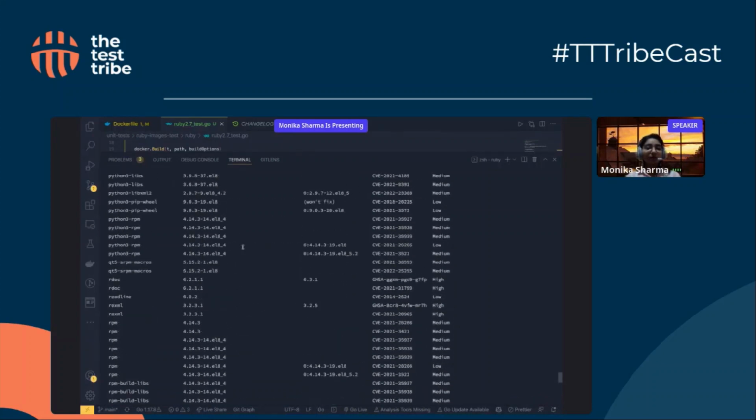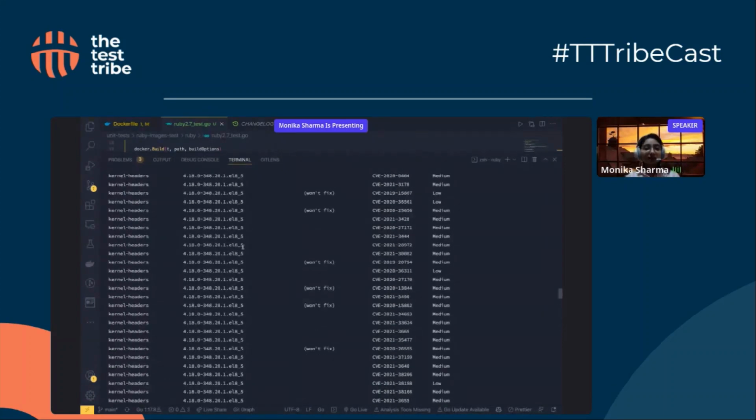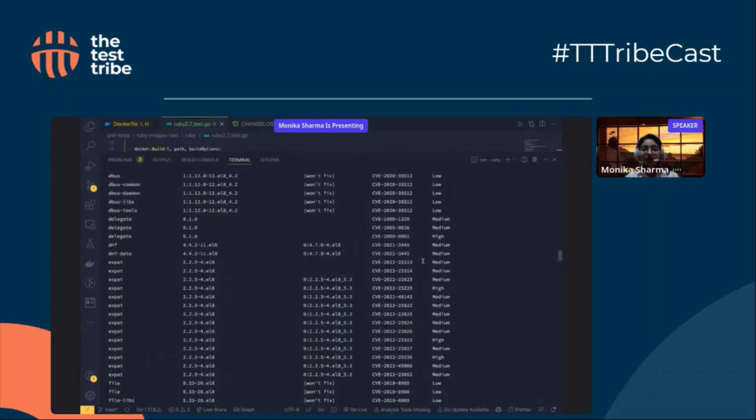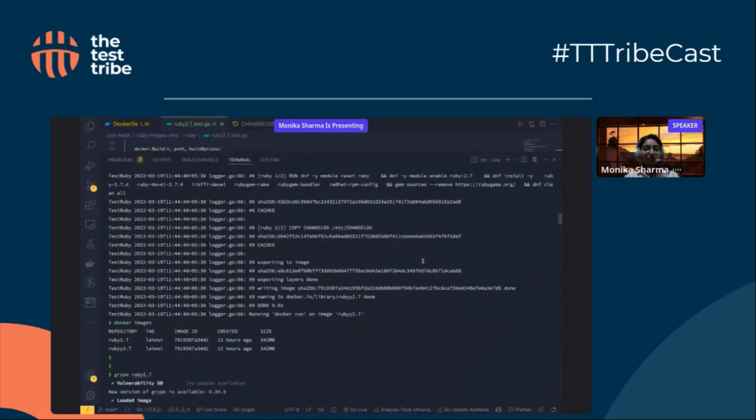Okay. So if I scroll up, this image has this many security issues with different severity levels, low, medium, high. Okay. And just a second.